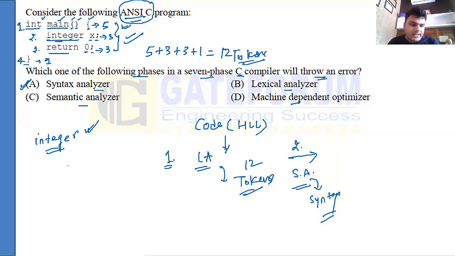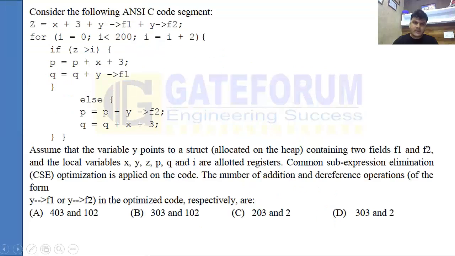However, if you run this code on any online compiler or any GCC compiler, you will get an error like unknown type keyword integer found. It itself means that a syntax error is there and it will be analyzed by the syntax analyzer. So the syntax analyzer phase will throw an error. That is why option A is the 100% correct answer here. Thank you guys.